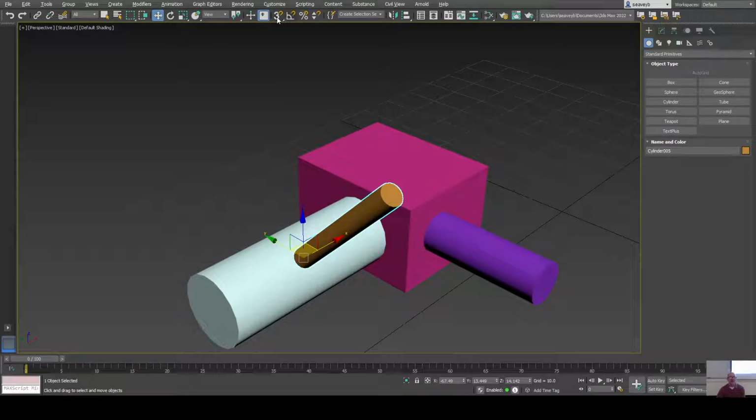I have 4 different snap tools that snap different things. The first one snaps positions in 3D space, although you do have 3 options here. One is in 2D space, which would keep it to the X and Y directions. 2.5 would keep it to the directions of the viewport, and 3 is just all 3 dimensions. So we'll leave it at 3.